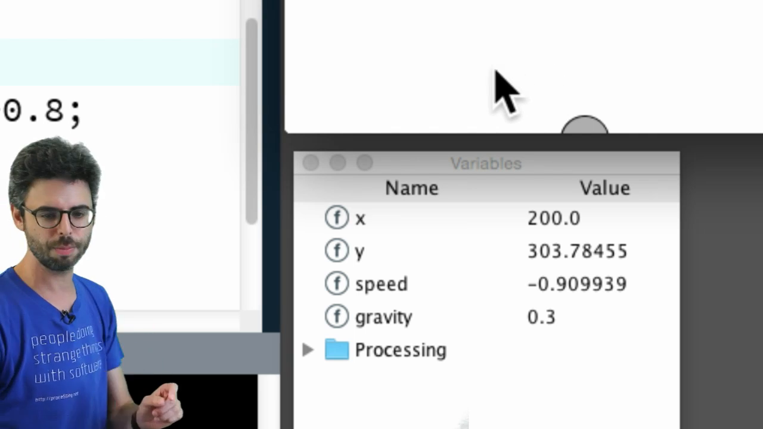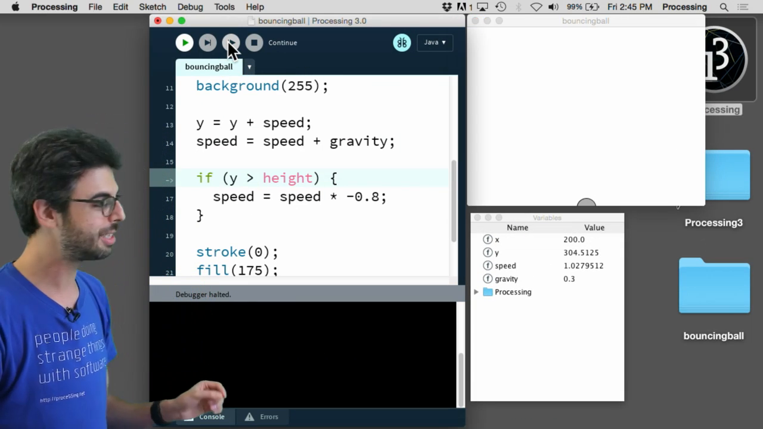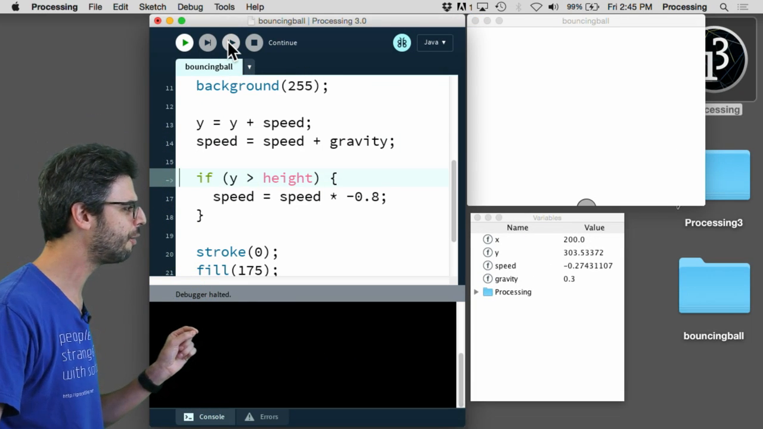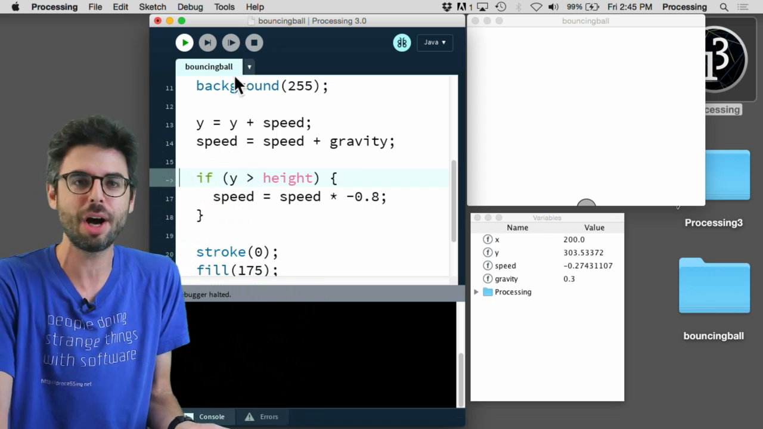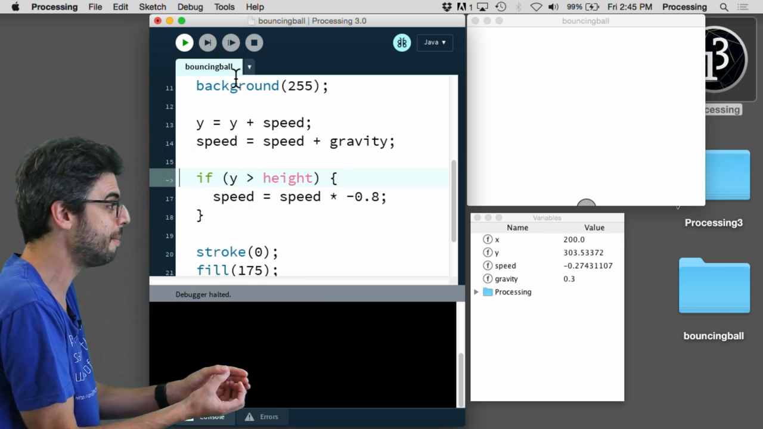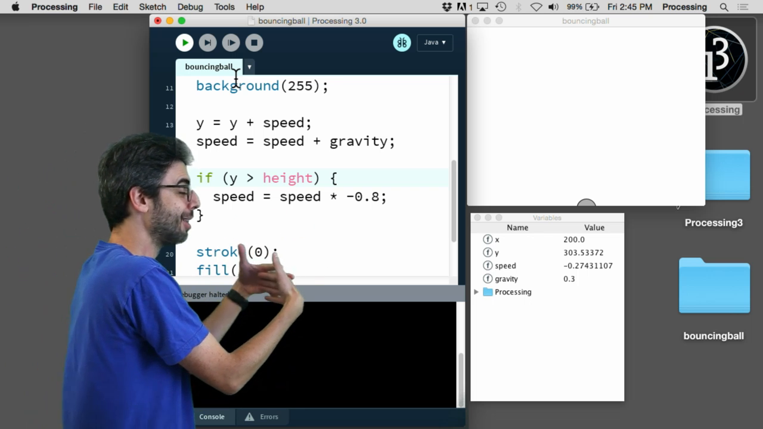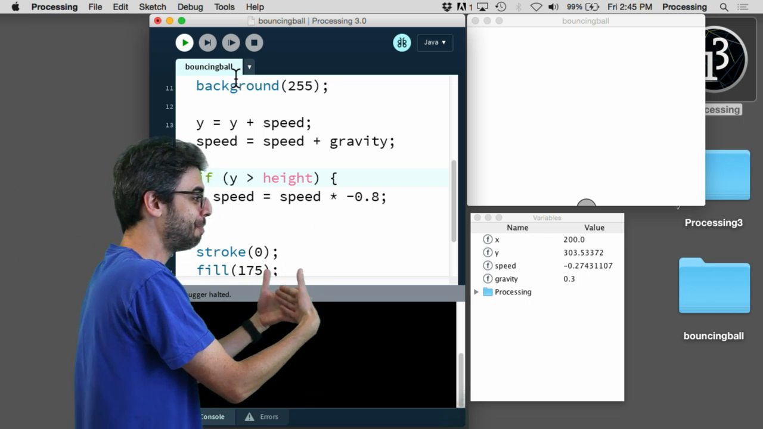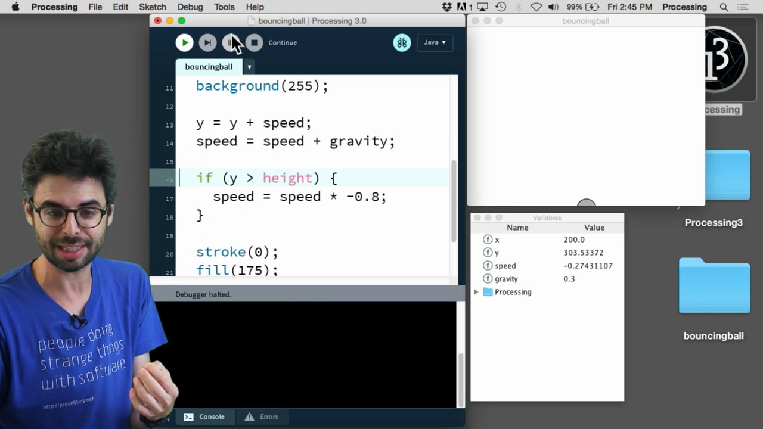Ooh. So, oops, I need to hit continue, sorry, which is over here. Then it said 304, 303, 304. So I can see that it's actually above 300. Why is it above 300? It went off the screen, greater than height. It turned around, but it never made it back less than 300. So then speed inverts again, right? Look at that speed variable as I hit continue.